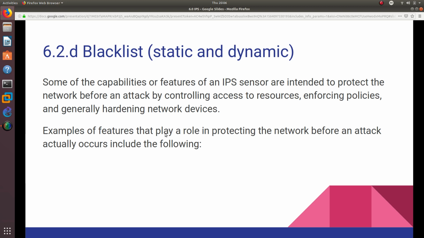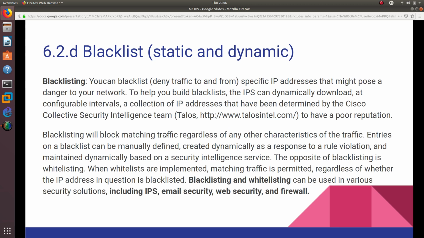And now we are going to go over blacklist. Some of the capabilities or features of an IPS sensor are intended to protect the network before an attack by controlling access to resources, enforcing policies, and generally hardening the network. Examples of the features that play a role in protecting the network before an attack actually occurs include the following. So there's a way that you can protect your network before anything happens, and it is by blacklisting.